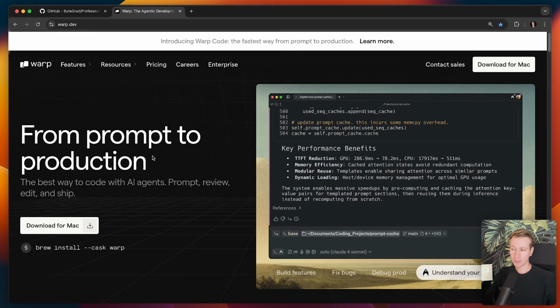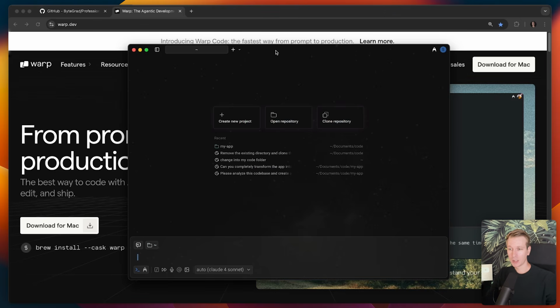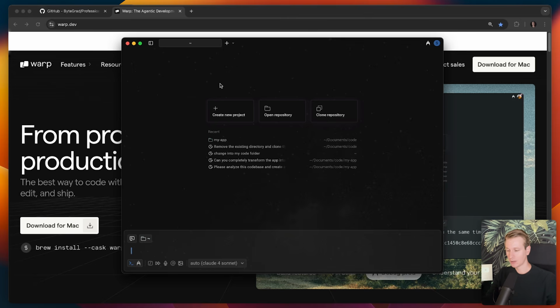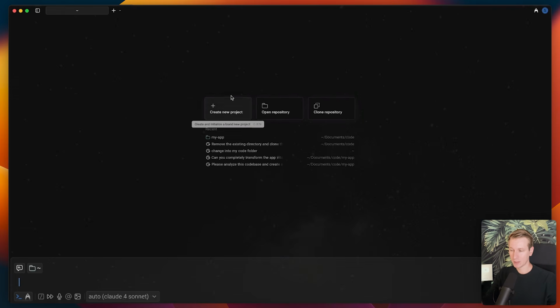So I'm on the landing page here, and we could go through the landing page, but I actually just want to show you how it works. It's a desktop application, so you can download it from here. When you open it up, you will get your application right here. I will zoom in a little bit. It says here: create a new project, open a repository and clone a repository. So this is just the starting view.